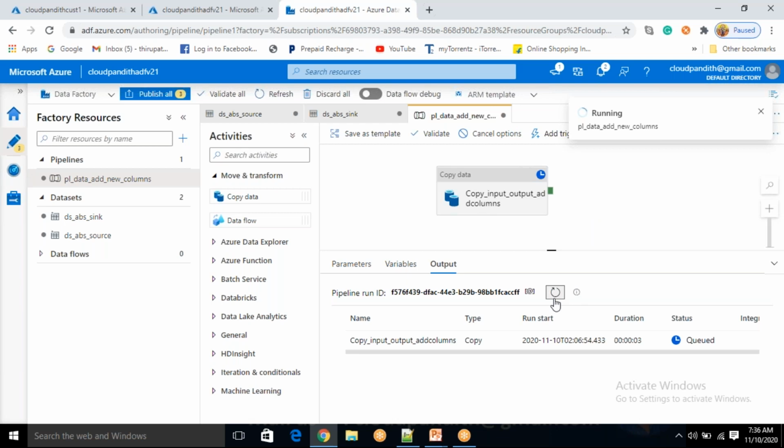Yeah, Manohar, tell me. Can we add new columns by using existing columns, like a derived column or concatenate? Just 1 second. If you want to calculate your derived columns, you need to go with the data flows.